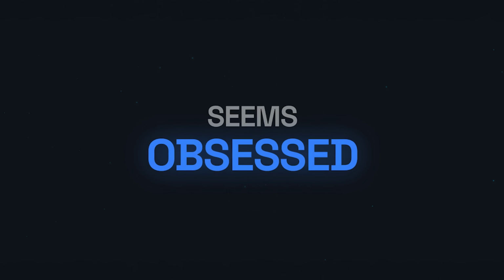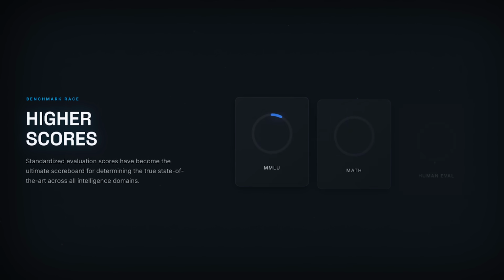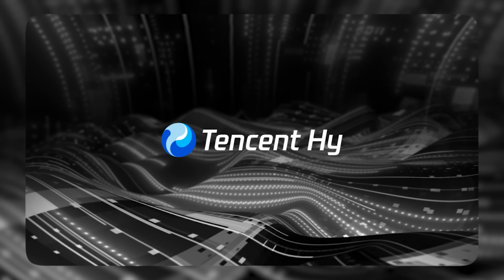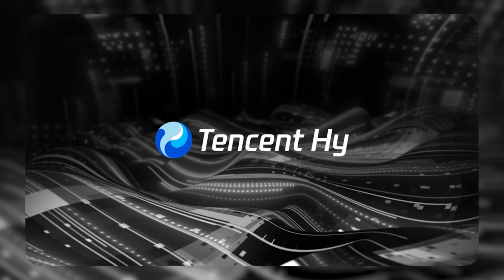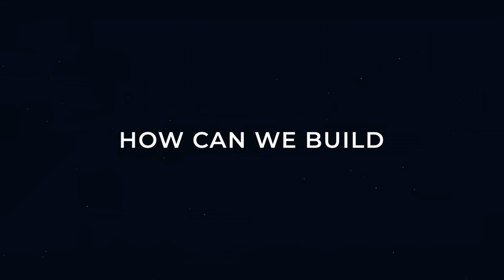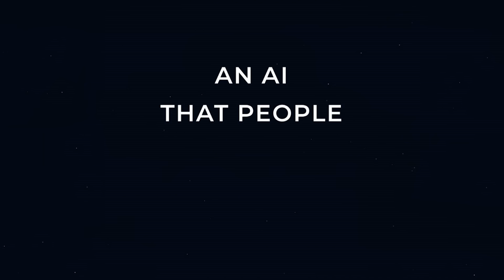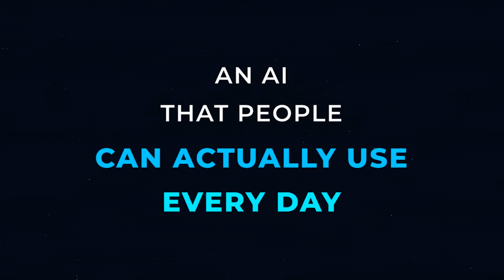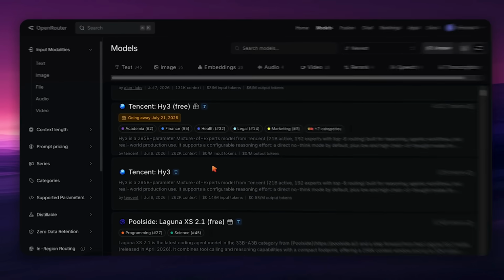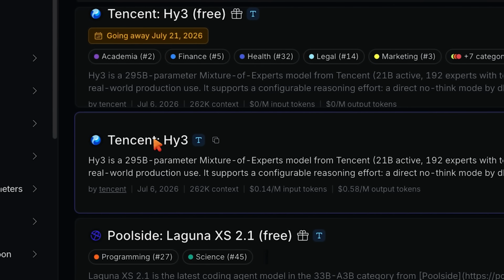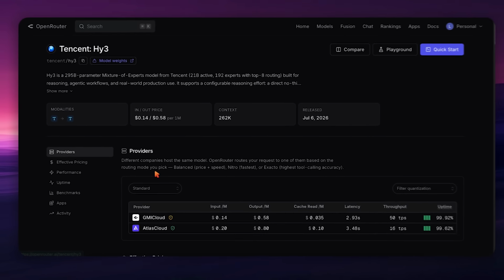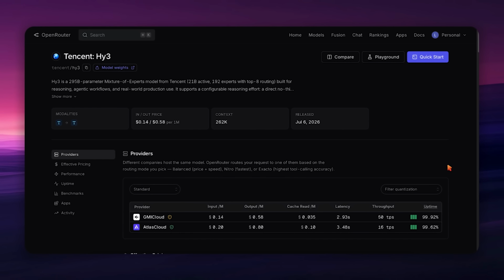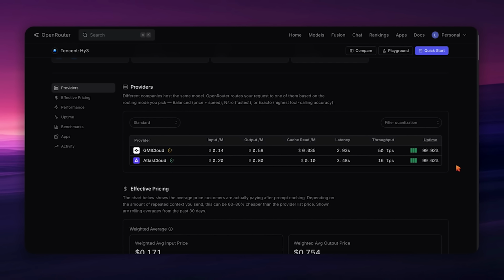Every AI company seems obsessed with one thing right now, building bigger models and chasing higher benchmark scores. But Tencent just released something that takes the opposite approach. Instead of asking, how can we build the biggest AI? They asked, how can we build an AI that people can actually use every day? Meet HY3, Tencent's newest open-source AI model that's designed for real-world work, not just impressive charts. So, is this the future of practical AI?